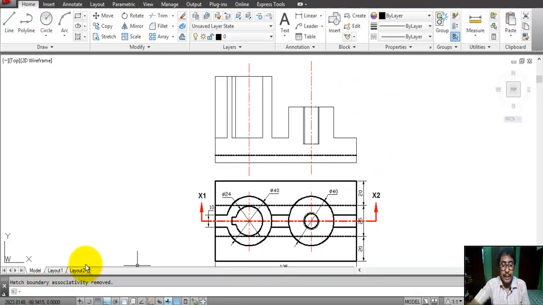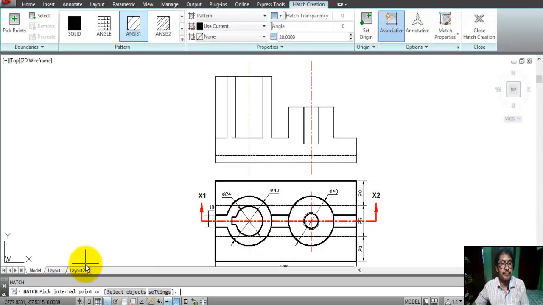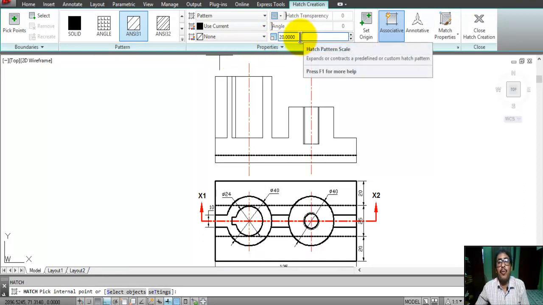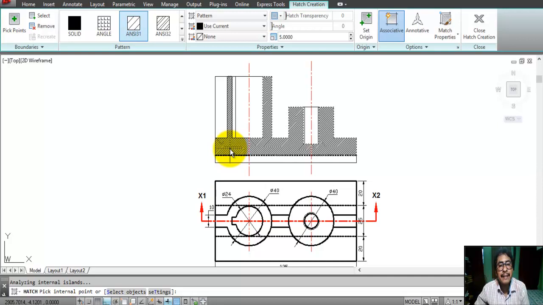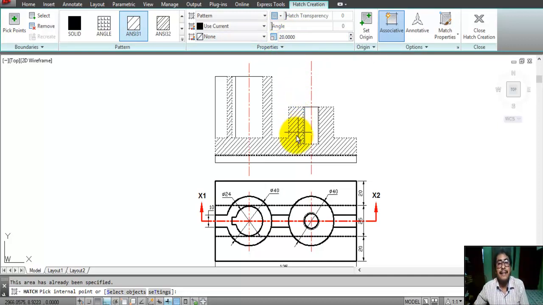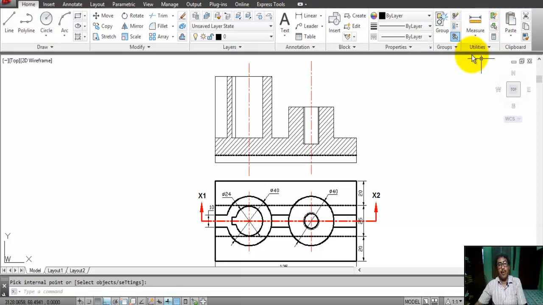For the section line we type H for the hatch command. Now we give the hatch scale, this is the hatch scale 5. Then click on pick points, select this portion, select this portion, select this pick point. Now for perfect visibility we type hatch scale 20, then it is just like this. Then click on close hatch creation. Okay, now the hatch is complete.